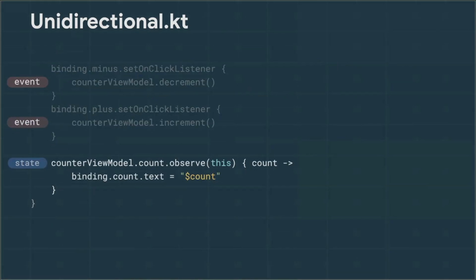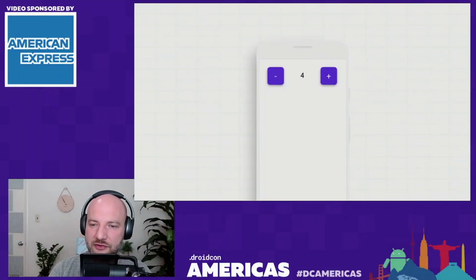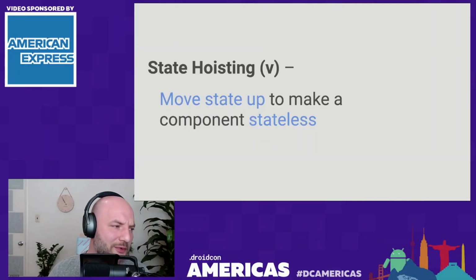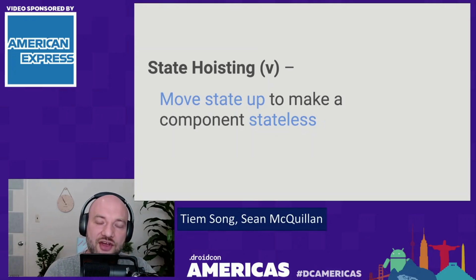And similarly, for the state, all I'm going to do is observe that state. So whenever that state variable changes in the view model, I'm going to go ahead and rebind my text over in the activity. So I can run it again, and I can see when I click, the 3 turns into a 4. So what we just did, taking the state and moving it from the activity over to a view model, is an example of state hoisting.